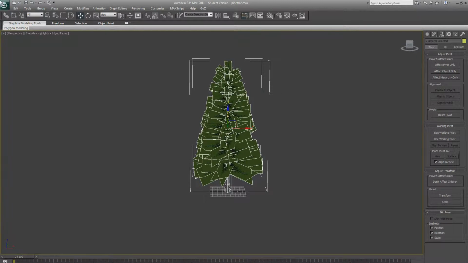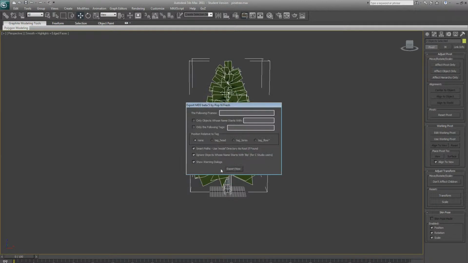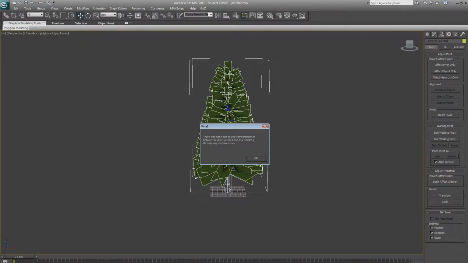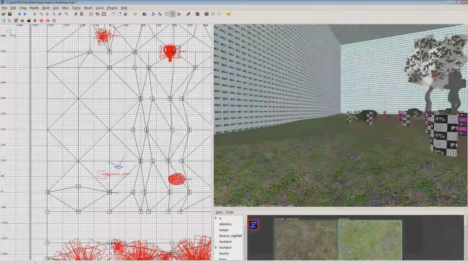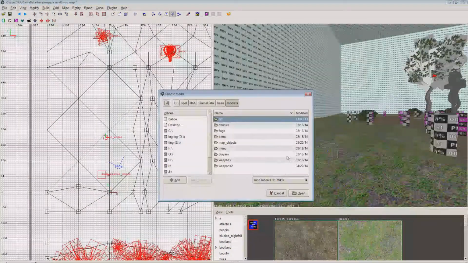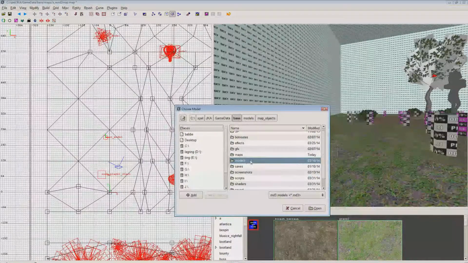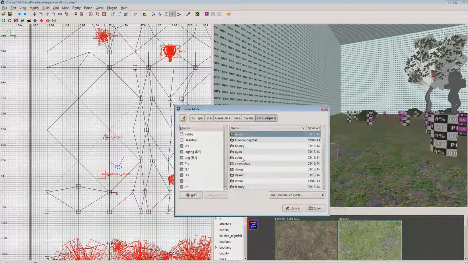Okay, I'm going to export this then as MD3 first. Later I'm going to show you how to export it as ASE. And then we export 0 frames and leave the rest as it is. The error you get is nothing to worry about. Also make sure that you export it to your models folder in your base when using MD3.